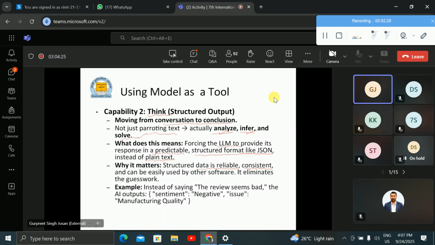It eliminates the guesswork. For example, if your system is producing the output "the review seems bad," this particular text is not usable by the other software. But if your system is producing a JSON format like this, sentiment is negative and issue is manufacturing quality, then based upon this value, we can create a program that can be triggered. So when the system sees this particular value in the output, it will trigger a program that will initiate the refund process, or the replacement process. So that kind of task can be done.